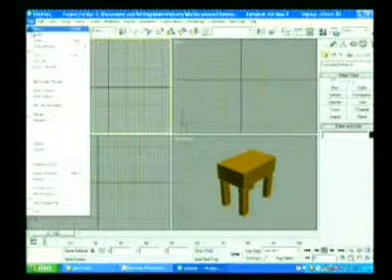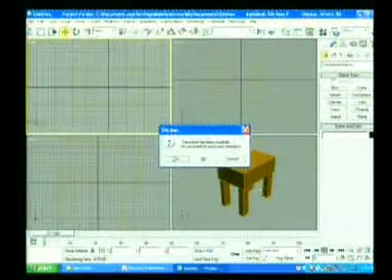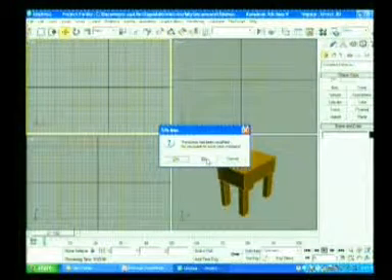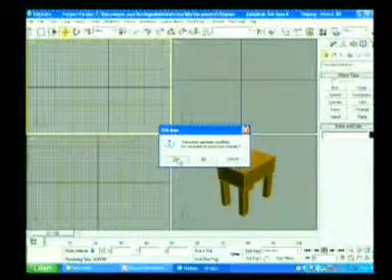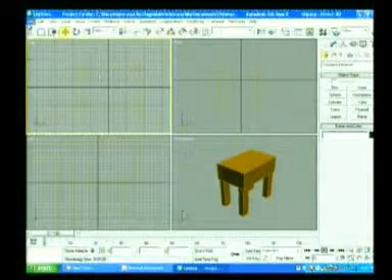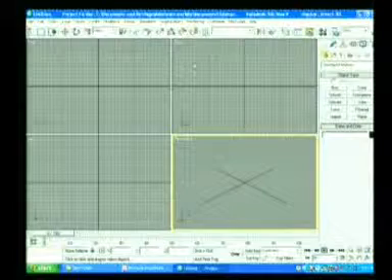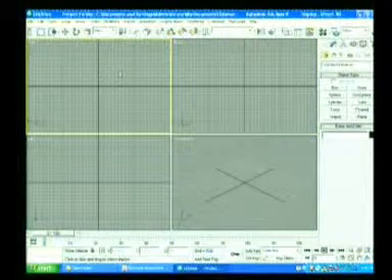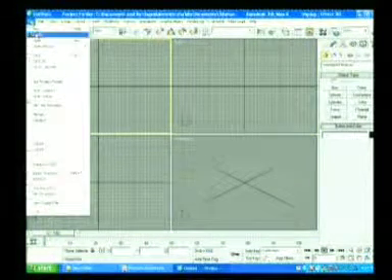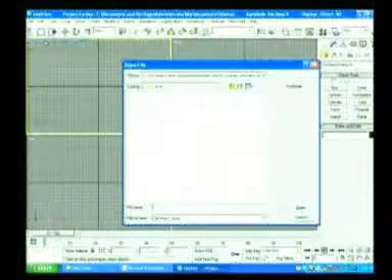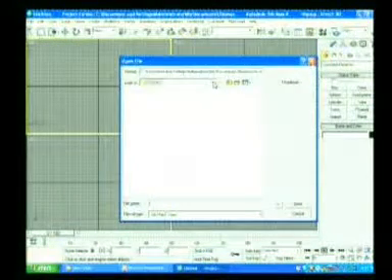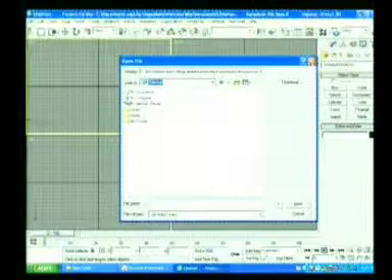Here is the option to reset Max. If we want to save this file, then press yes and give the path. It's going to be reset. Open the file from where we have the file.